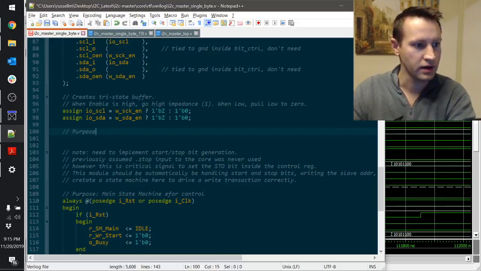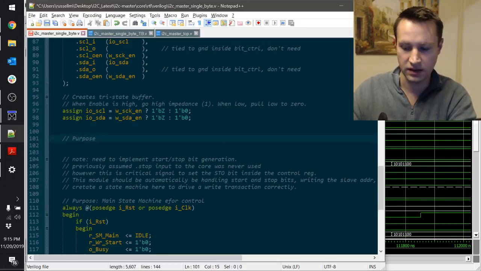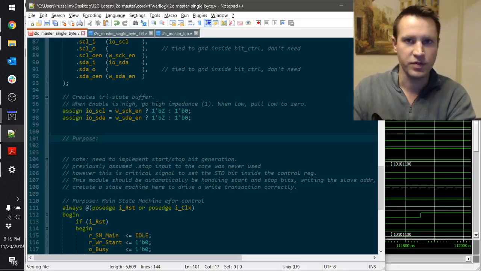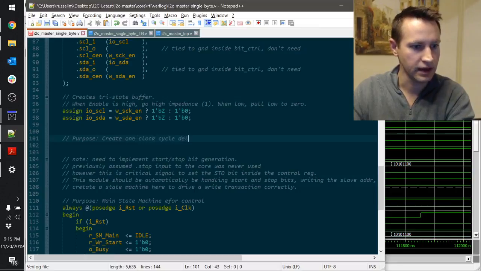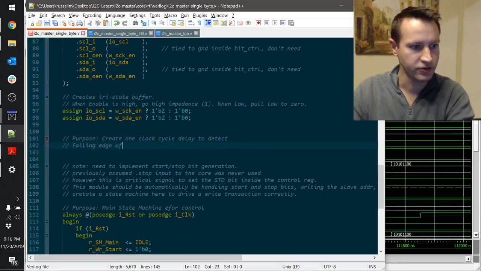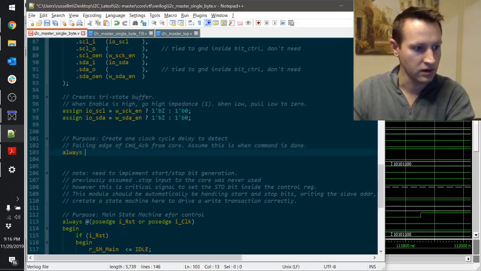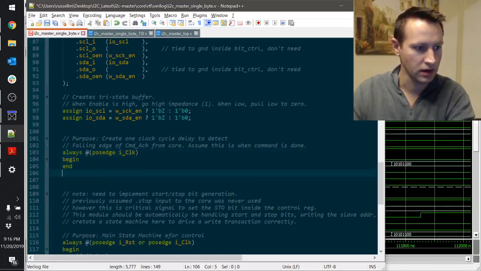Purpose of this always block. I always like to define the purpose of an always block because always blocks should be created with purpose. Create one clock cycle delay to detect falling edge of command ACK, command ACK from core. Assume this is when command is done. So always at posedge iClock, in end.